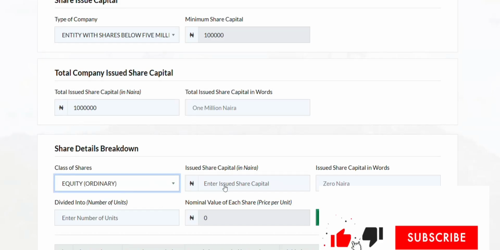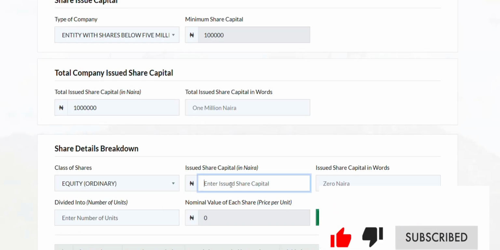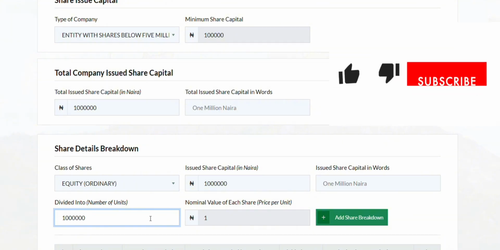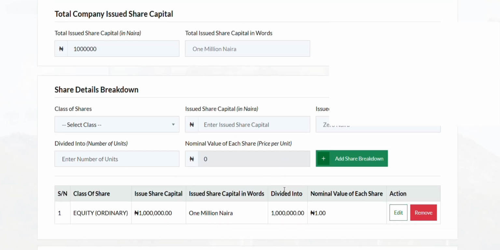So you come to where it says class of share. You click on equity ordinary. Make sure it's equity ordinary. Then you type 1 million again. Where it says divided into numbers of units, you click on 1 million again. Then you add shares breakdown.